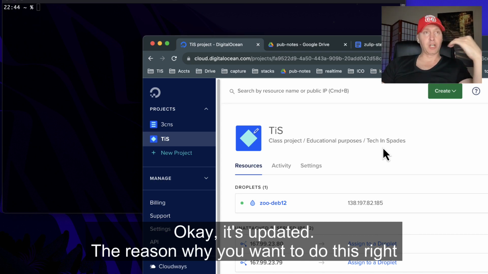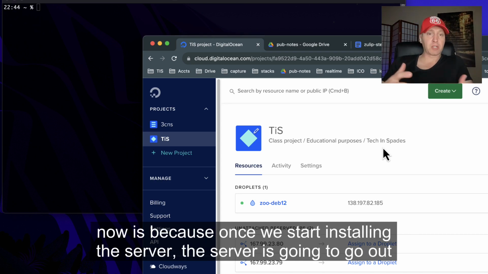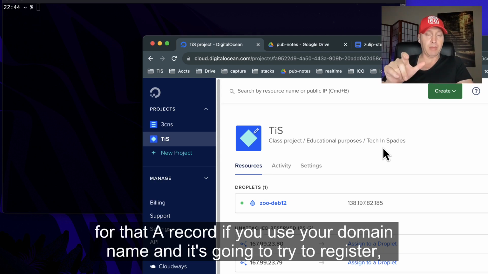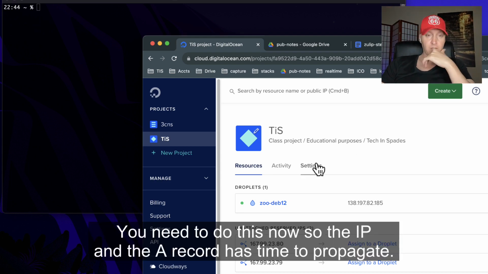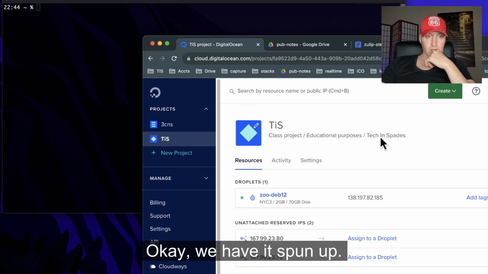The reason you want to do this right now is because once we start installing, the server is going to go out for that A record if you use your domain name, and it's going to try to register an SSL certificate. So you need to do this now so the IP and the A record have time to propagate. Okay, we have it spun up.